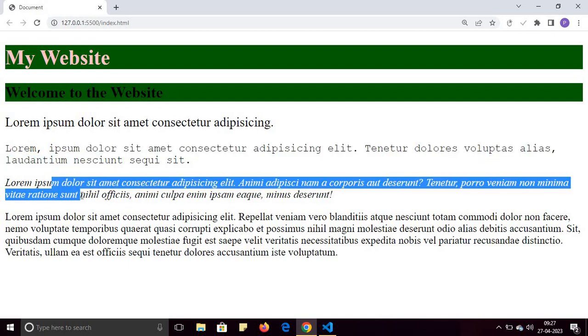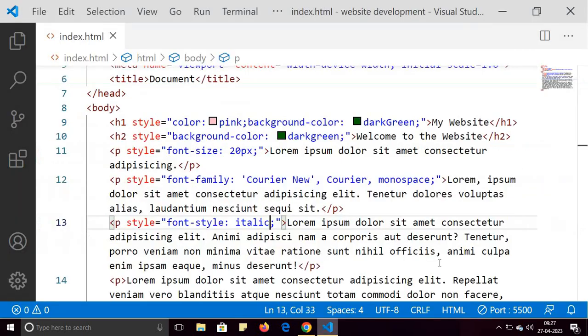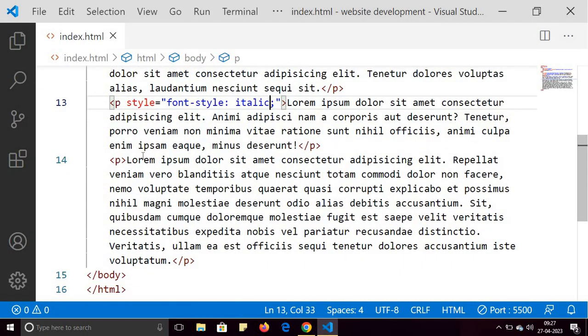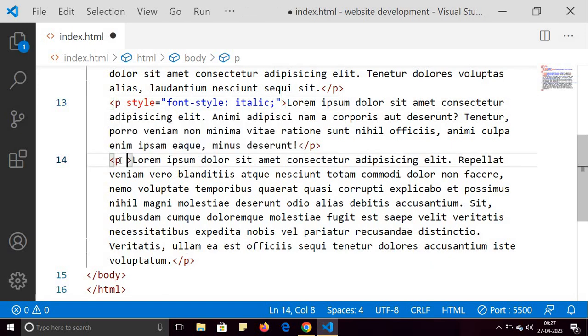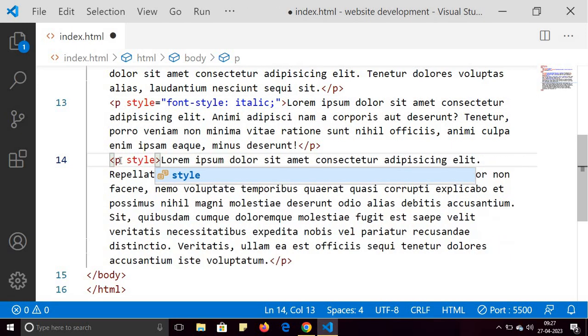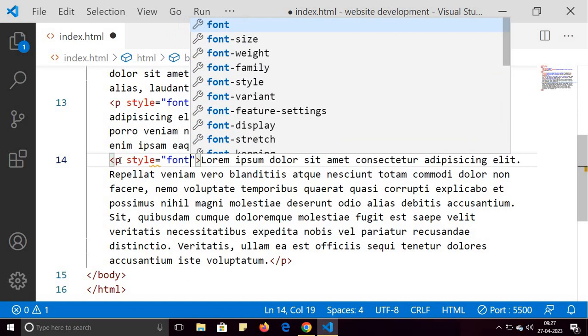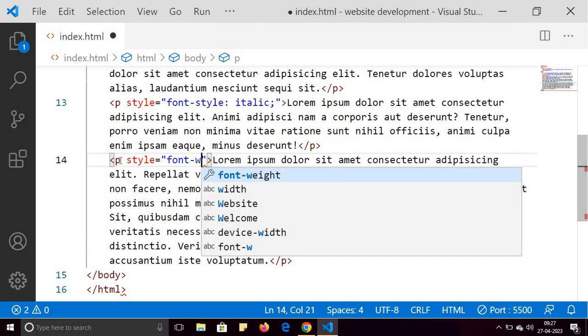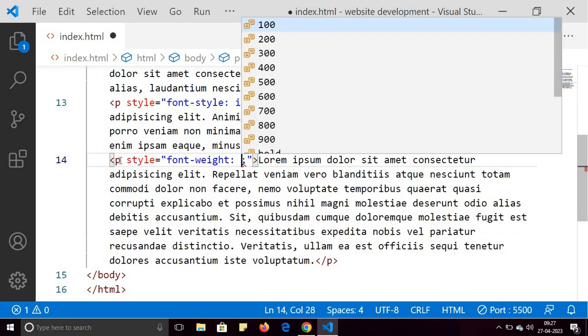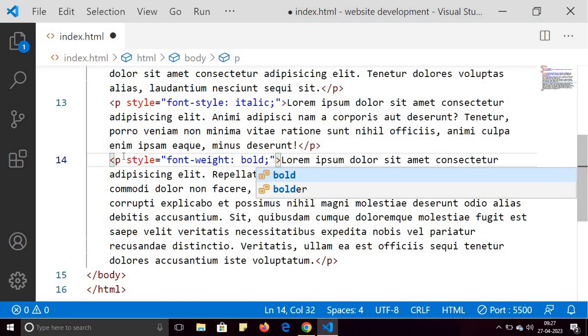Now it is italic. And similarly, if you want to use another font property for the fourth paragraph, let me use style equals to, and here I will use font weight, and the font weight that I will use is bold.